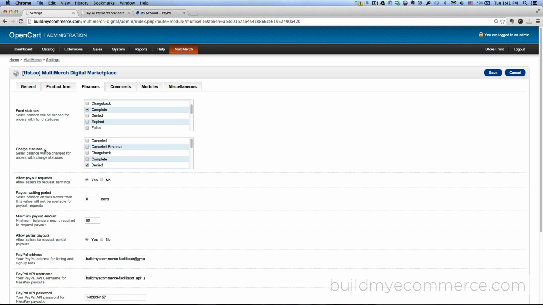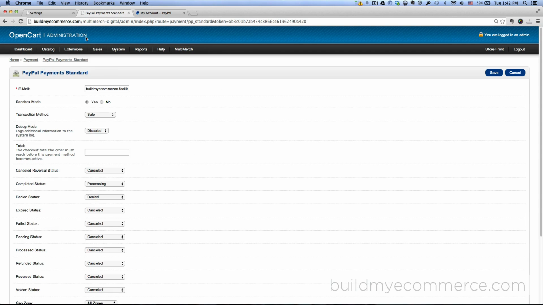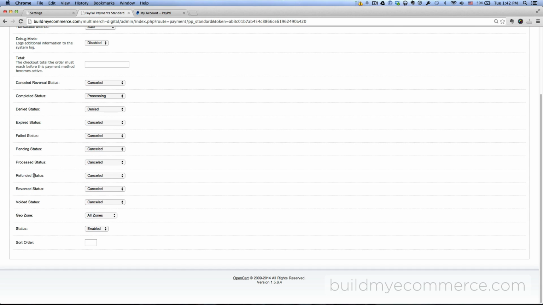The charged statuses currently is set to denied. So this handles the refund process. So instead of denied, it should actually say refunded. And you can change also inside the PayPal payment standard under the refunded status, change that to refunded.